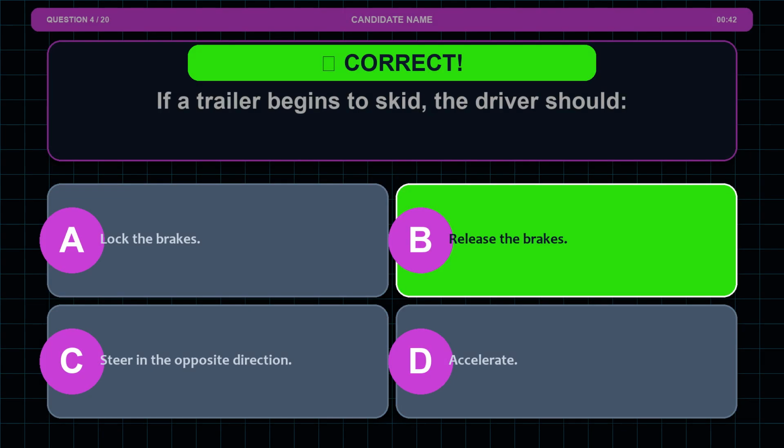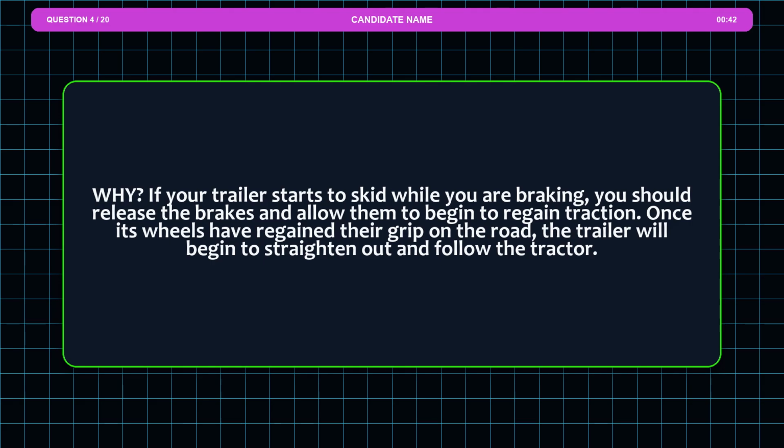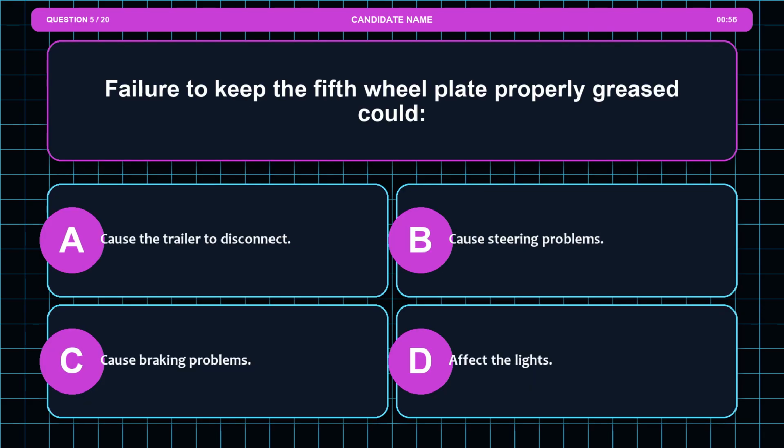The correct answer is option B. Release the brakes. Explanation. If your trailer starts to skid while you are braking, you should release the brakes and allow them to begin to regain traction. Once its wheels have regained their grip on the road, the trailer will begin to straighten out and follow the tractor.